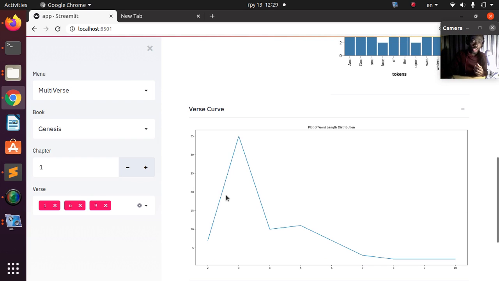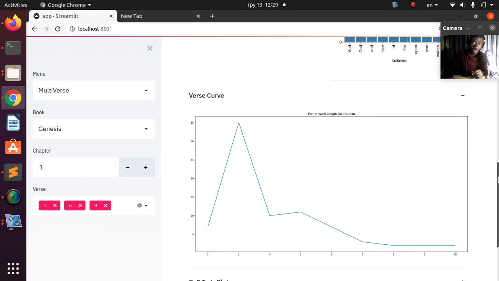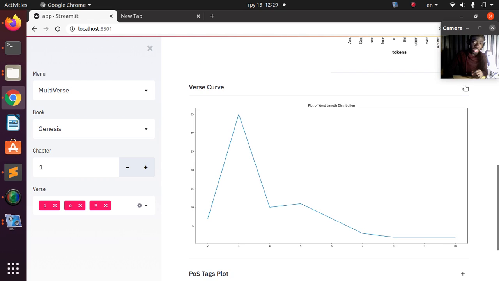stylometry to help us know who authored a particular part of the scriptures, or a particular book or something. Very useful. So there's a whole video, there's going to be a link to a whole course on doing more with natural language processing. It's a technique in NLP and text analysis. Very nice. So that's the verse curve for that particular verse selected.